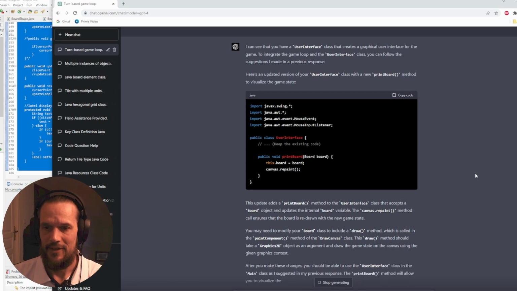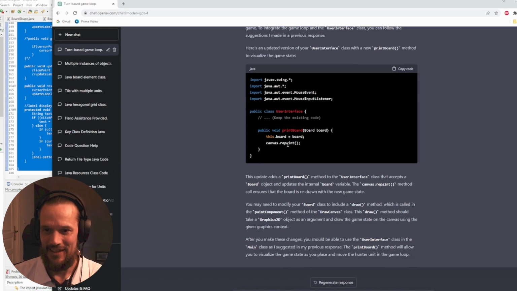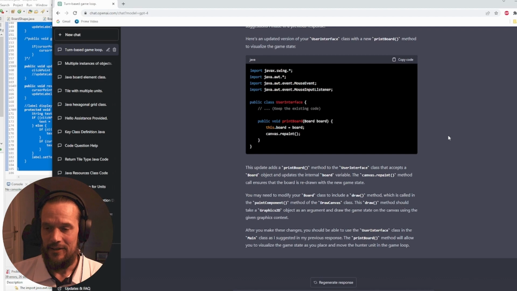And this update adds a print board method. A print board method. Yeah, that's funny, for the code already has that. It accepts the board object, etc. And the canvas repaint method call ensures that the board is redrawn. I need to look into that. The way I redraw my board now is very inefficient. I found that out a while back.